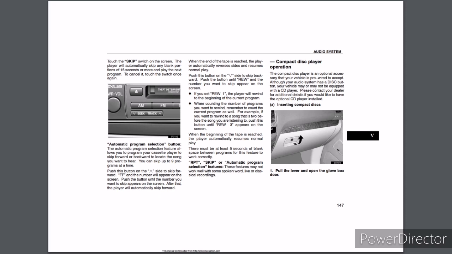Automatic program selection button. The automatic program selection feature allows you to program your cassette player to skip forward or backward to locate the song you want to hear. You can skip up to 9 programs at a time. Push this button on the upside to skip forward. FF and the number will appear on the screen. Push the button until the number you want to skip appears on the screen. After that, the player will automatically skip forward. When the end of the tape is reached, the player automatically reverses sides and resumes normal play.